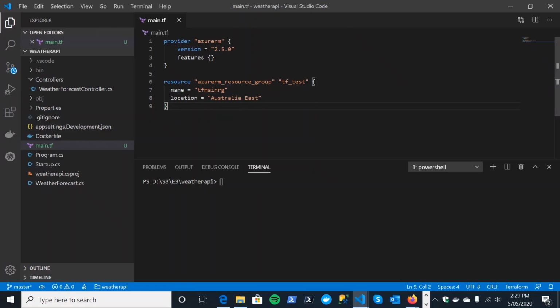Cool, so let's save our file. That's the first bit done, basically. So let's see if we can apply it to Azure. Now, the way you do that is by using the Terraform command line, and we're going to use a number of different commands over the course of this tutorial.